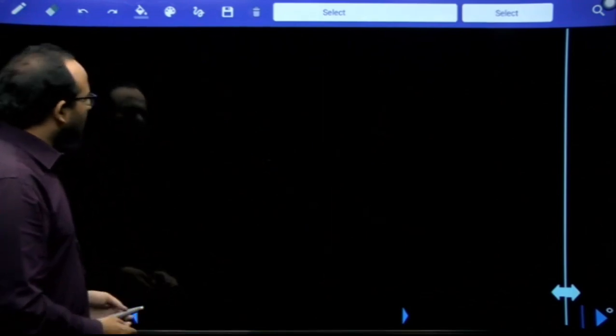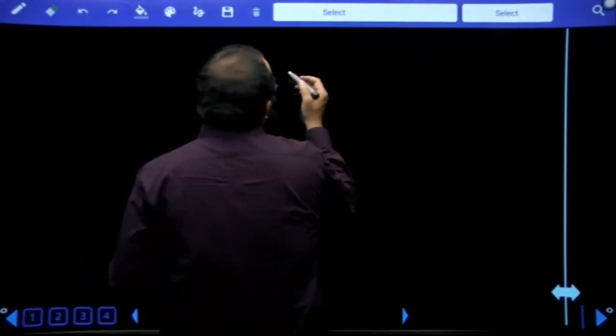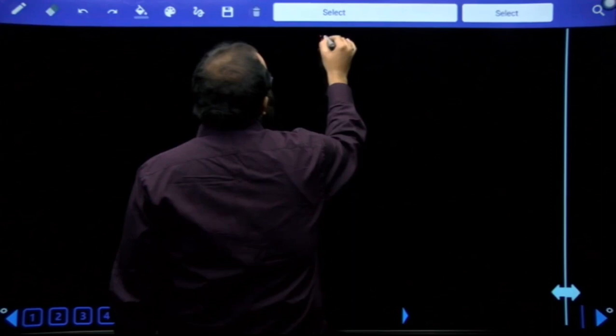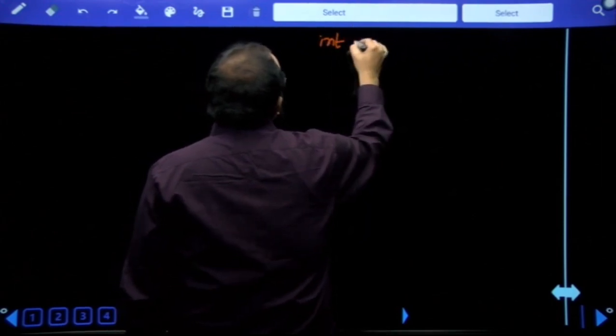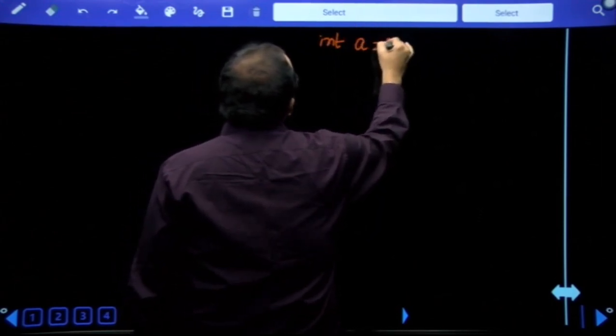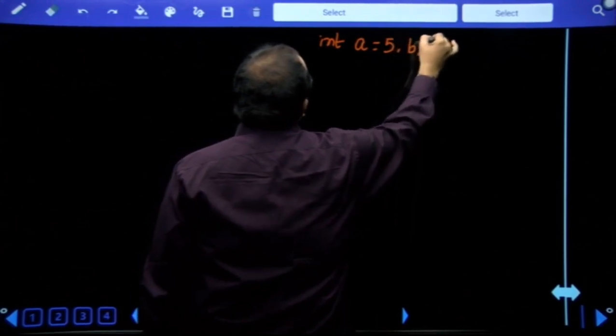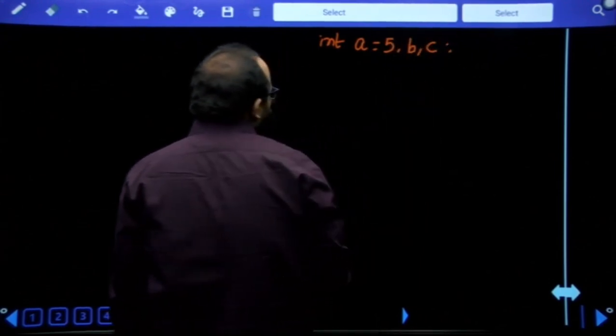Okay. So consider an example like this. int a is equal to 5, comma b, comma c.